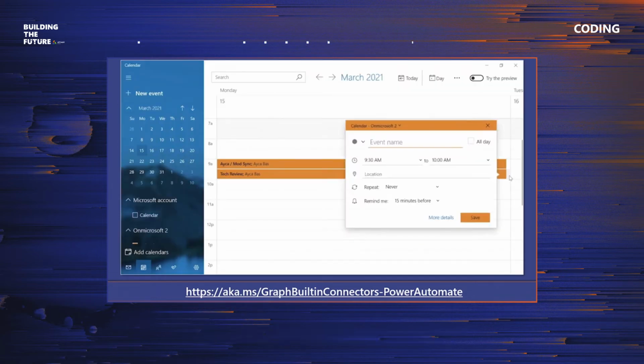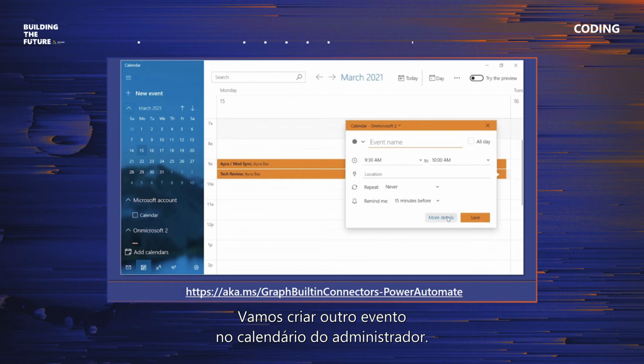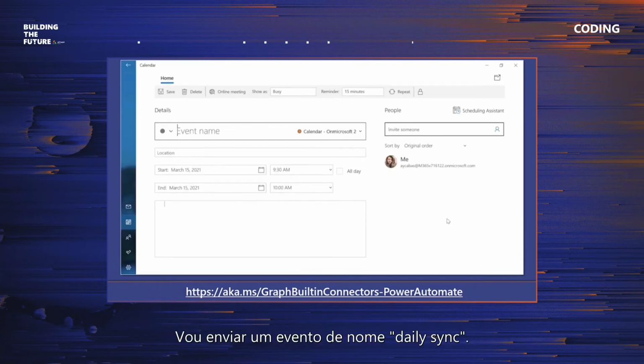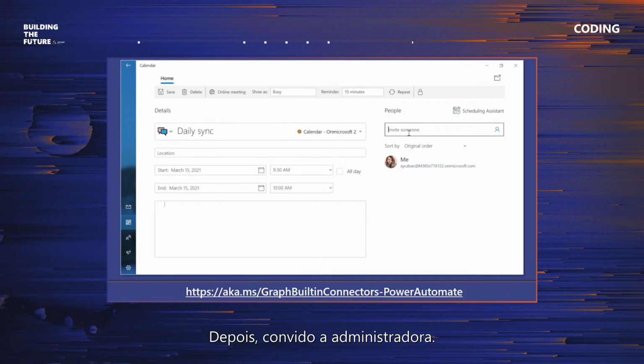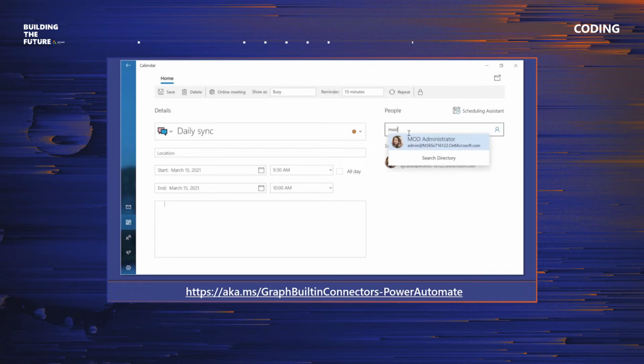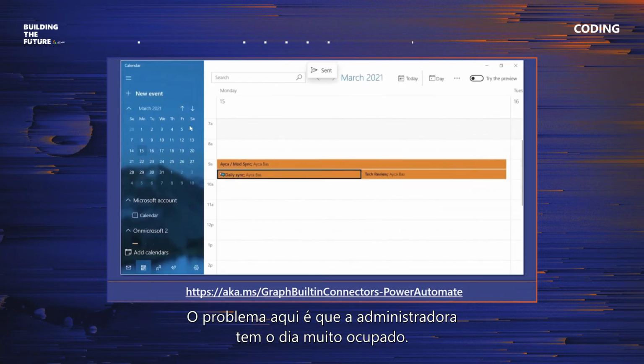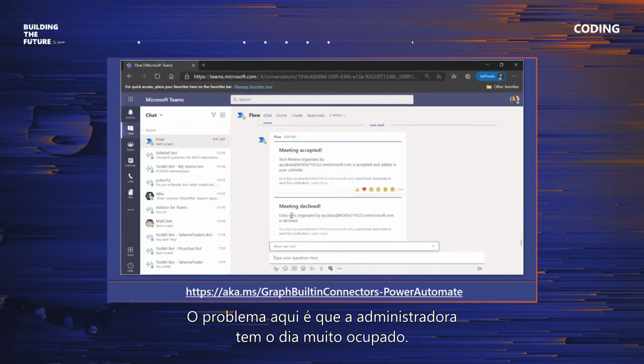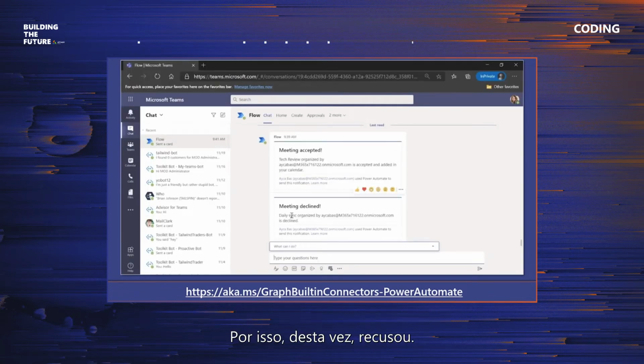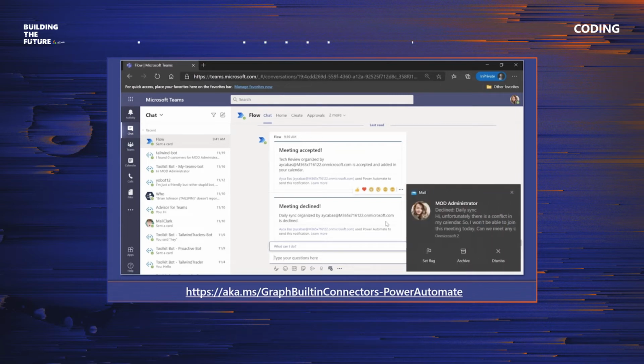Let's create another event in the administrator's calendar. I will send an event called daily sync, and then I will invite the administrator. And I send the message. So the problem here is that administrator has a really packed day, so it has declined for this time.